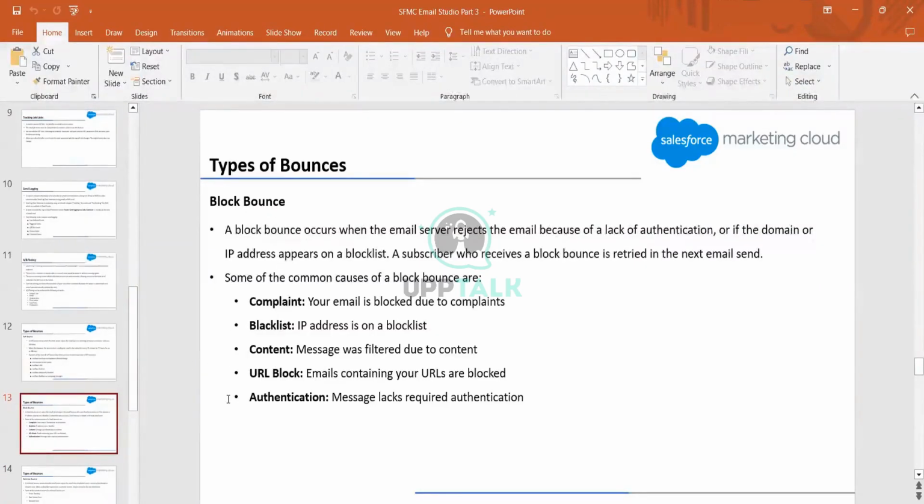Next type of bounce that we have is a block bounce. What is the block bounce? When we send the email, it will reach the customer's email server. Now at the email server, there would be some checking of whether the IP address that we are using to send the email is blocked or not, right?